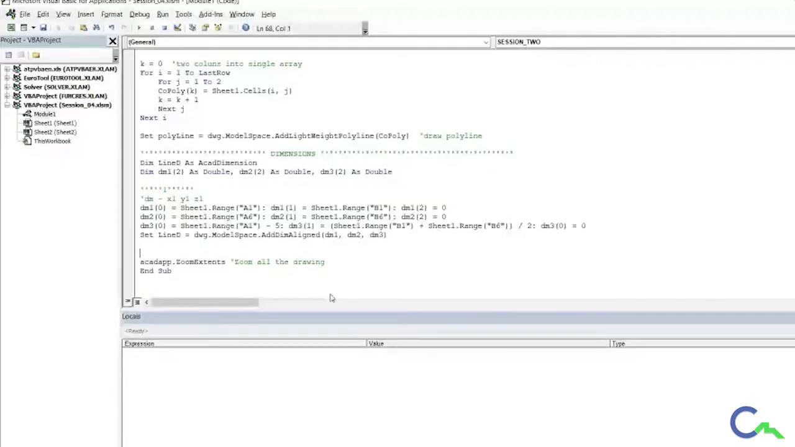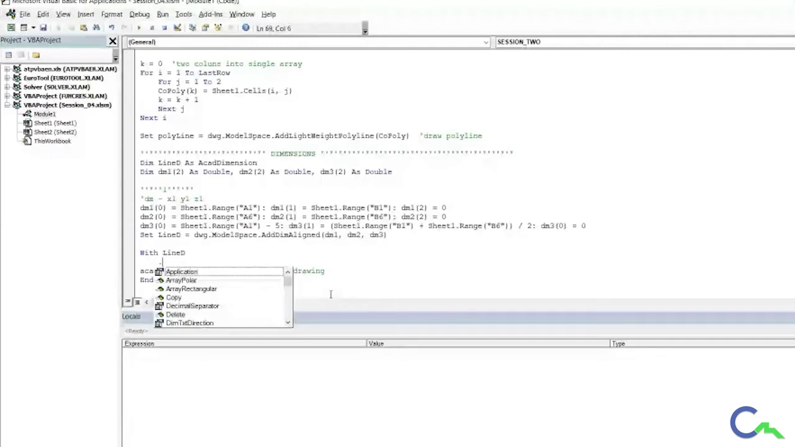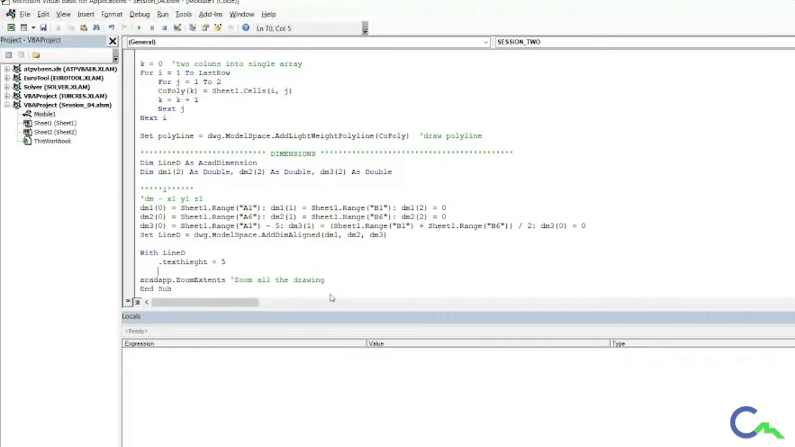So I'll use a function called with. With line D, what you have to do is change the text height, right? Let's change the text height. What should the text height be? Let's put a text height of 5, right? Yeah, we have changed the text height.